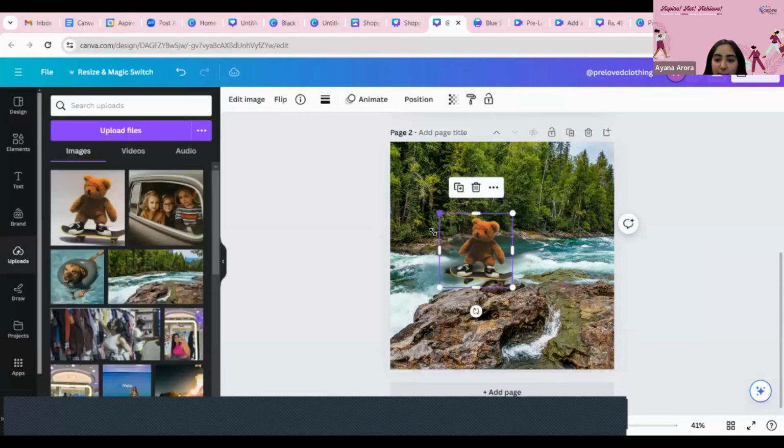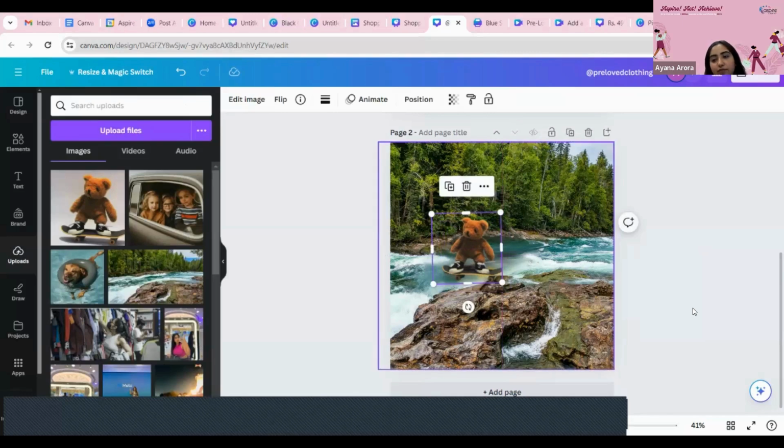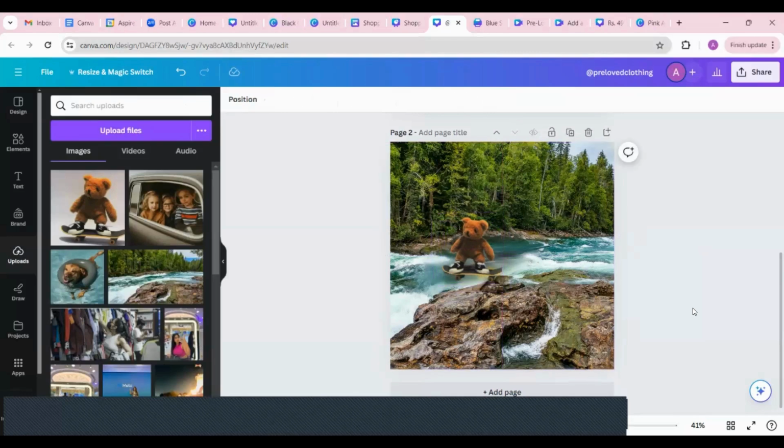And there we have it. We can use our own images as well. Can you please do that again?